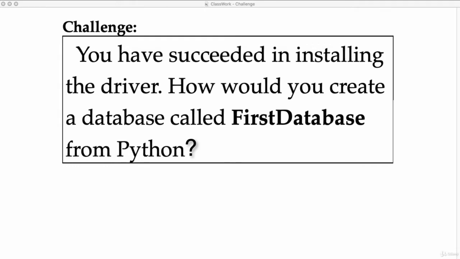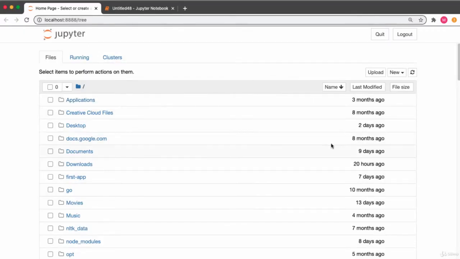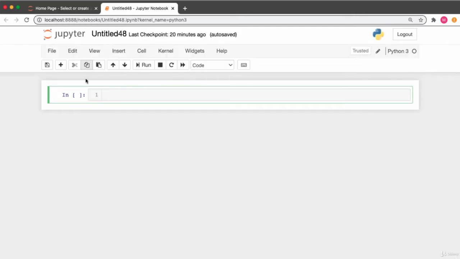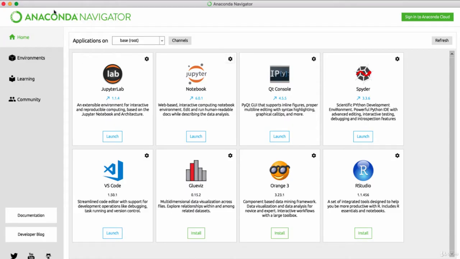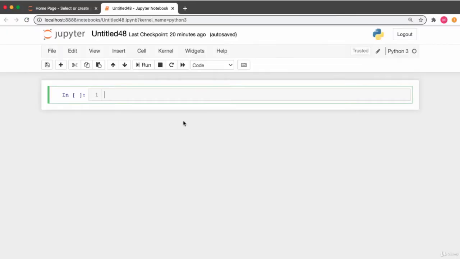The first thing you should do, if you are using Anaconda, is click to launch the Jupyter Notebook. You might prefer other editors, but I prefer this Jupyter Notebook. Once it opens, you click Python 3, which will open here for you. If you have not installed Anaconda, you can Google it, download and install. Very straightforward. Now to create a database, I need to connect to my SQL server.